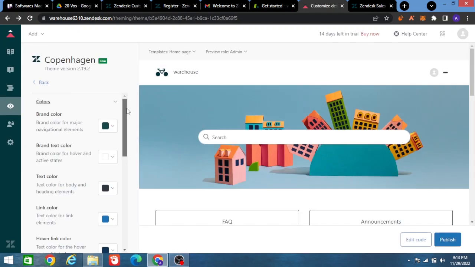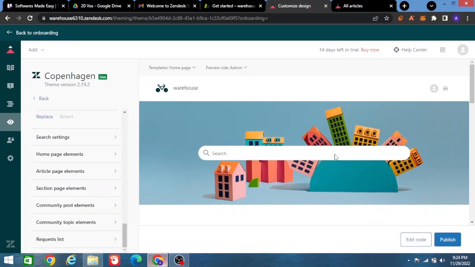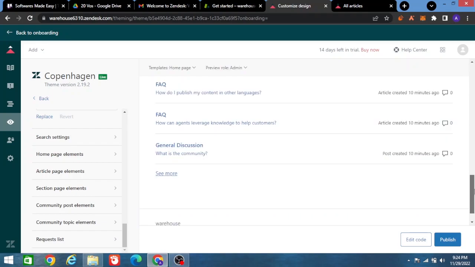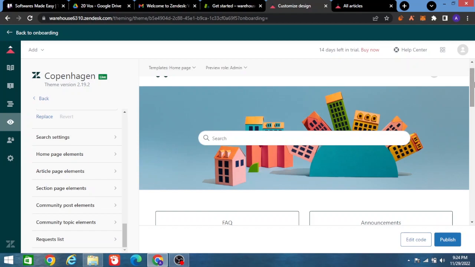Now you have your colors. If you want to change colors, just go on brand color, brand text, and you can change the color of everything. You have your fonts. You can change the fonts of everything. You have images if you want to change them. This is the home hero image. If you want to change it, you can just upload any image that you want. So here, this is basically the template that they have provided you, and you can change everything that you want in here. You can see you have your search settings.